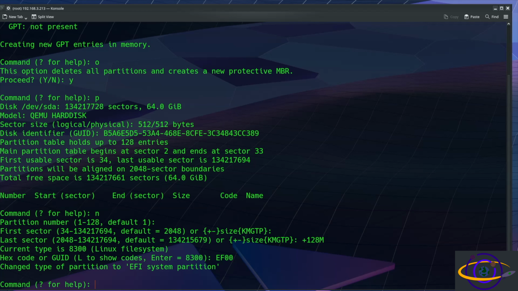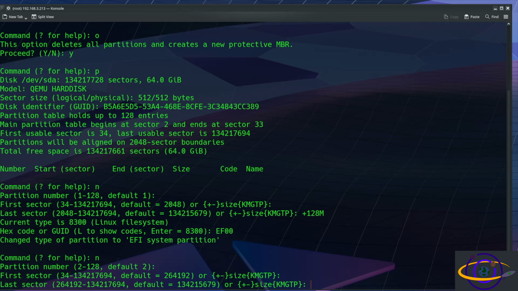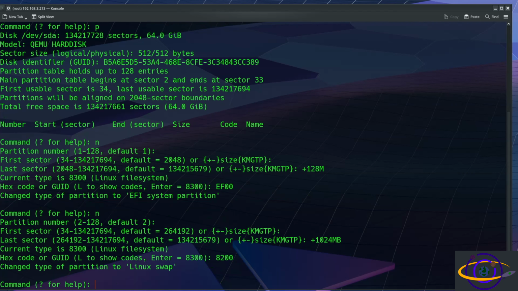Now N for our second partition, N for new partition, select the default, then we're going to select the size. The reason we pick default is because it's going to jump to the next partition number automatically, and it's going to set your first sector to where you left off at the end of the other partition that you just created. So the same thing here, we're going to set the type. It's going to be a different type, but you still have to set the type.